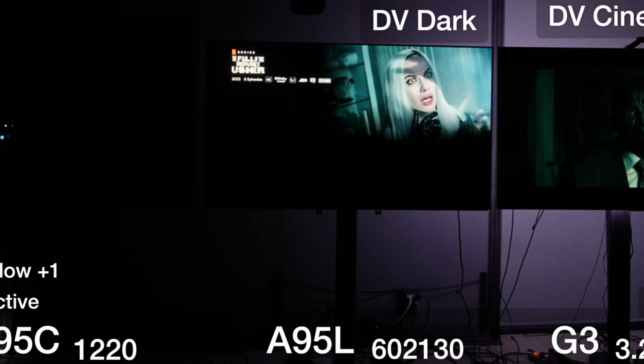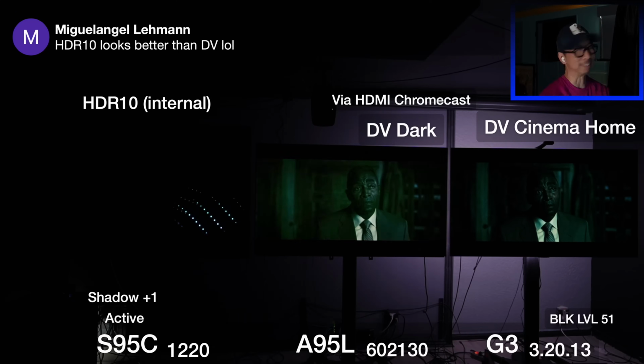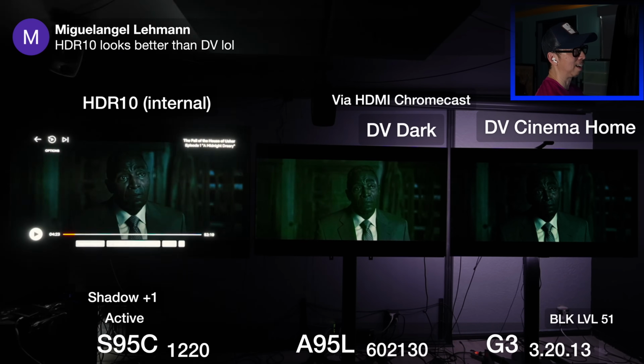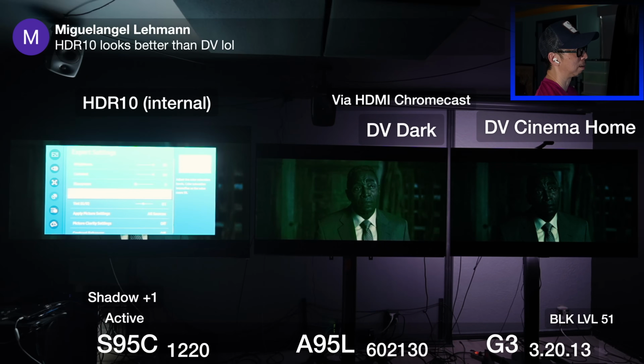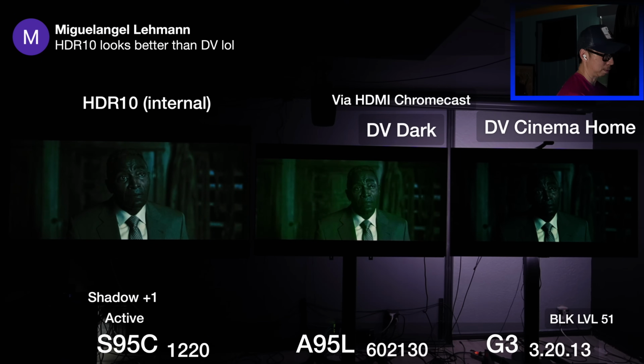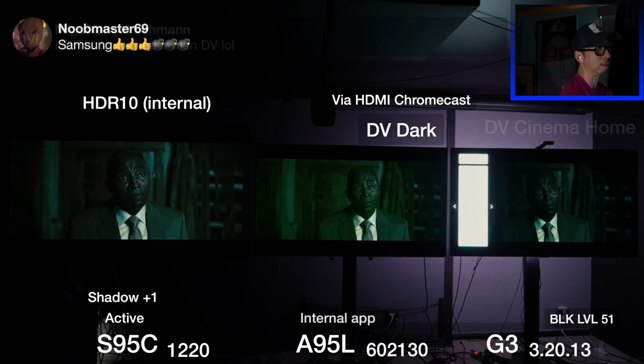This is the Sony's internal app. The Samsung is also in its internal app. It is now in static, and let's make the LG, let's bring it back to cinema. G3 is a touch dark.